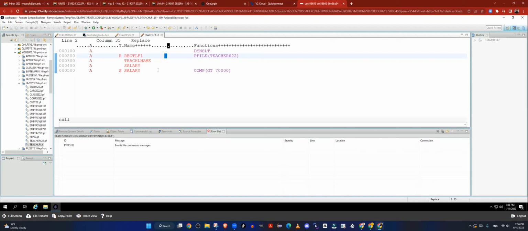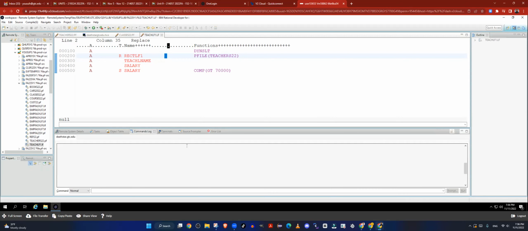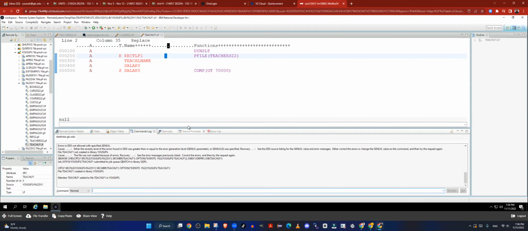Okay, so we have the logical file created. We can check in the commands log. And then you know the drill. You go to the Data Explorer. Where do you go to check the logical file? Views. Very good. In the views, you right click on the Teach LF1, and then you do return all rows under data. That should give you everybody, if you have anybody that is making over 70,000. If you don't see any result, that means you don't have anybody making over 70,000.